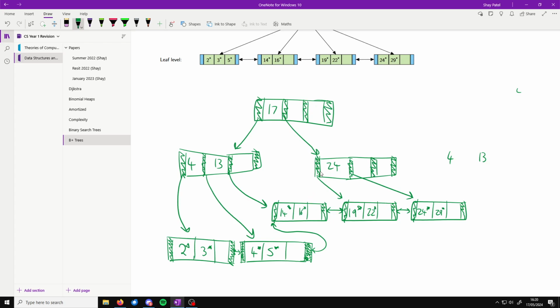Does that kind of make sense? So now we've moved the 17 up here. Everything less than it is on this side of the tree. Everything more than it is on this side of the tree.